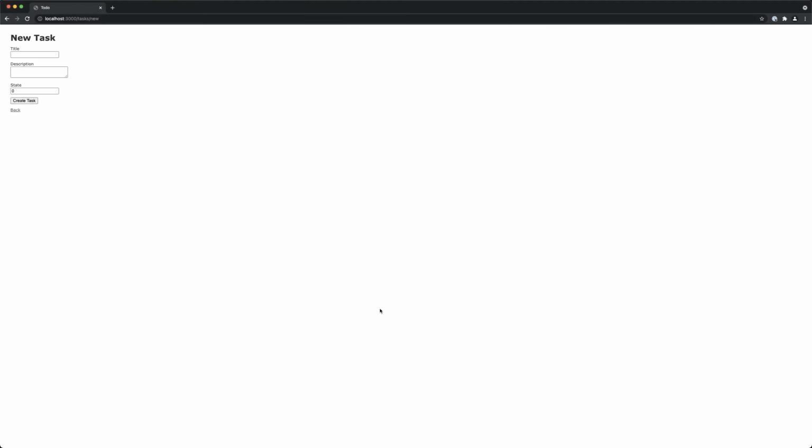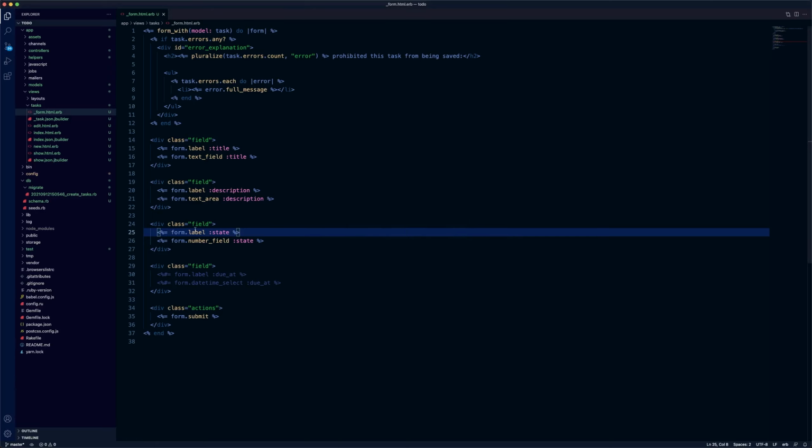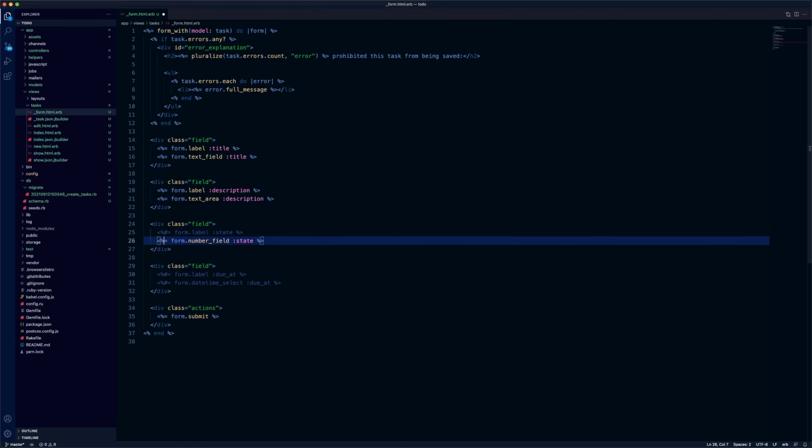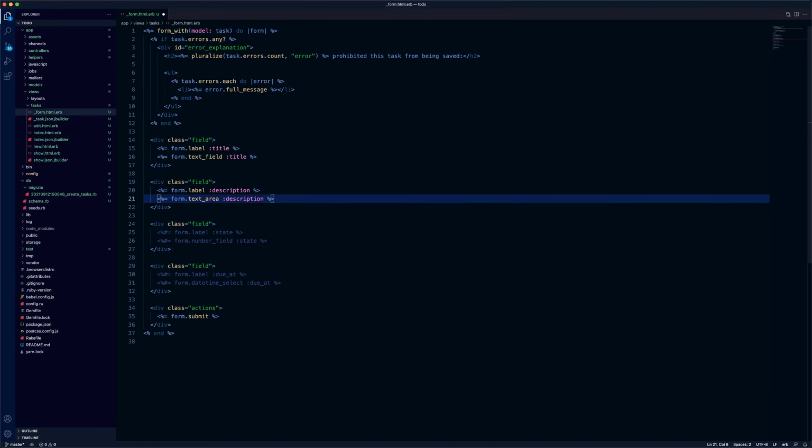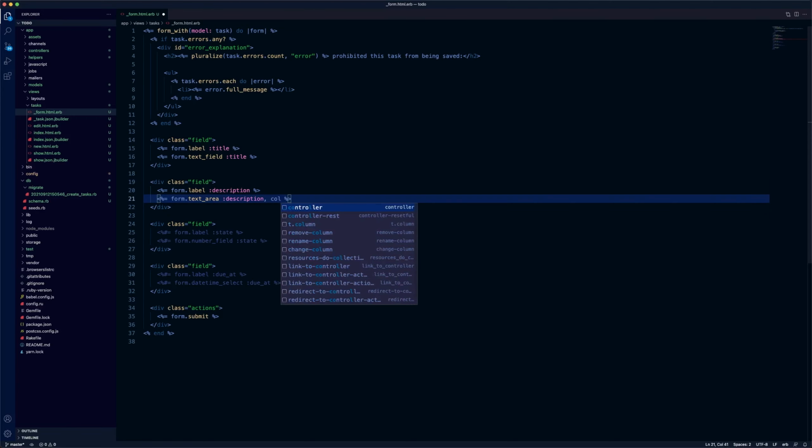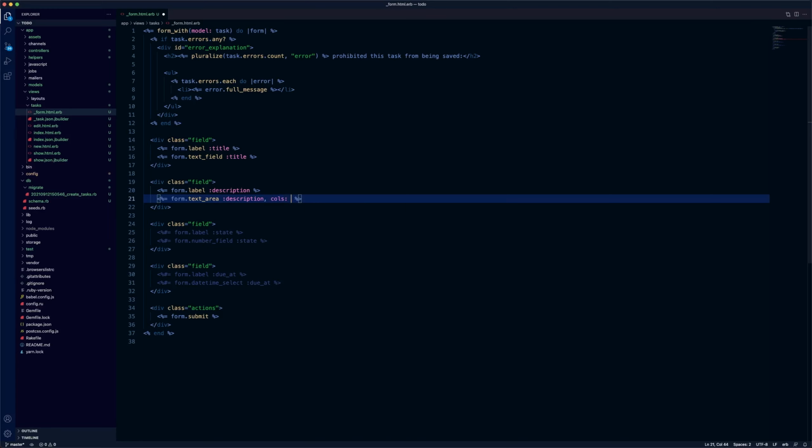So back to our web browser, refresh, and yes, now we can create something. In fact, let me just comment that out. Let me make that really simple for us. And I'm also going to modify the form a little bit. It's a text area, so I can specify the columns and the rows. So cols I'll specify as 80, and rows I will specify as, I don't know, 20.